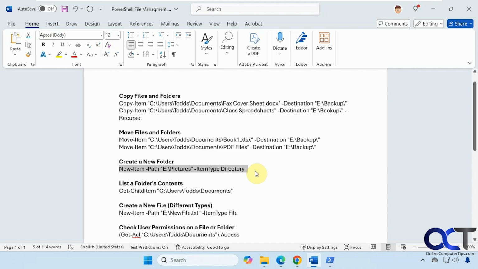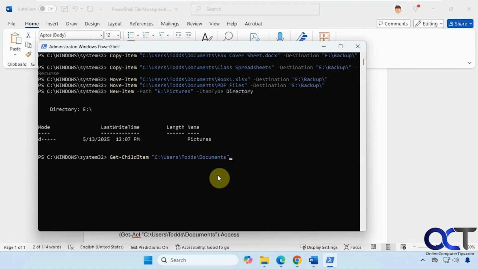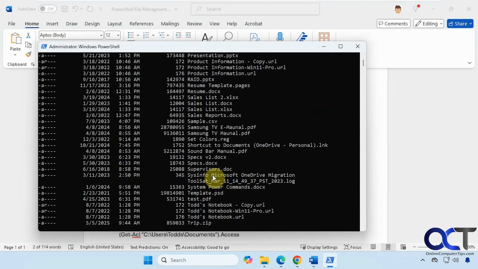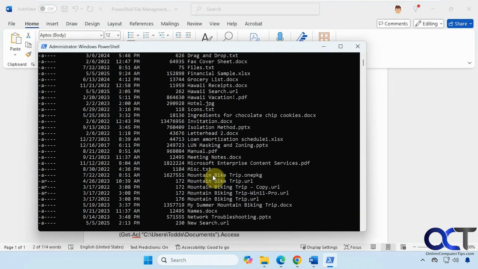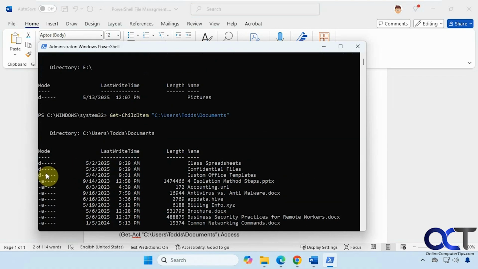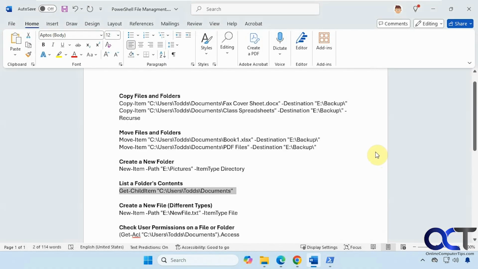All right, let's say we wanted to list a folder's contents to see what's in there. So this is like using the dir command from the command prompt. So Get-ChildItem with the path to the folder. You can see it lists all our files and folders there with their properties, such as read-only and archive. And these ones are the directories.